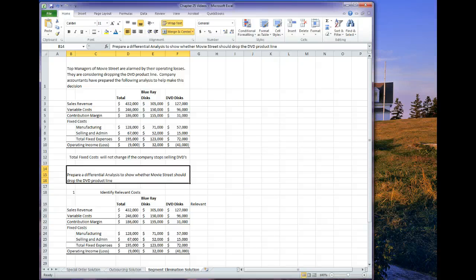This is the third of three problems from chapter 25, all on relevant costing. We did a special order problem earlier, we did an outsourcing problem earlier, and now we're going to do a segment elimination problem. Segment elimination is when you look at different products across your product line and you say, this one's underperforming, we're going to get rid of it because it's a dog. It just doesn't do anything for us anymore. When you look at it from a very high level, it looks like this thing is a bad product. Unfortunately, when you look at the relevant costs, it may or may not be the same decision.